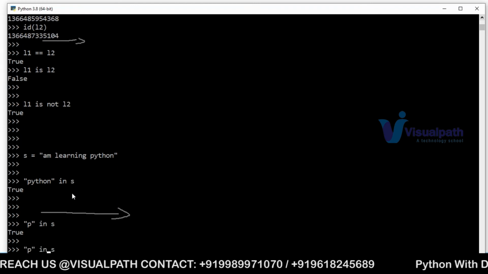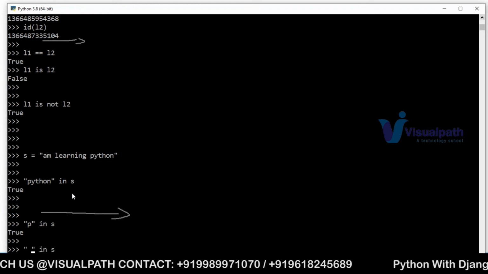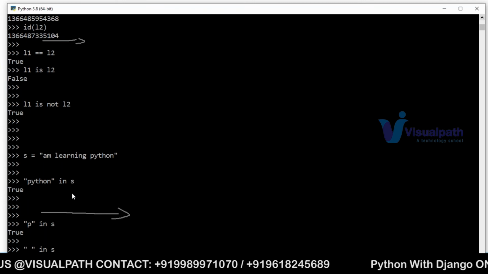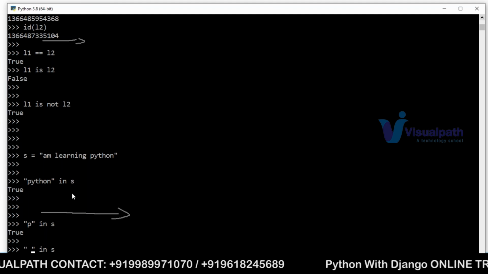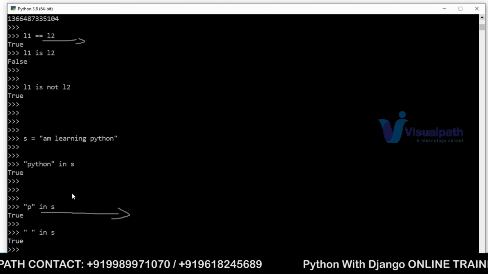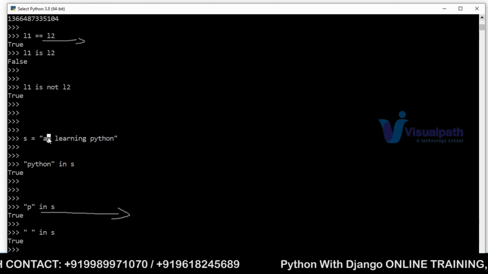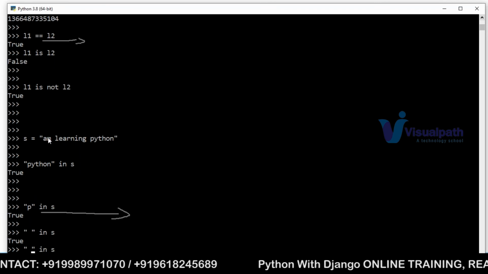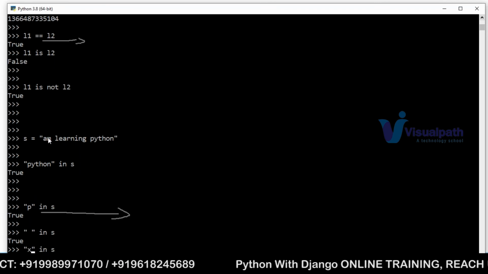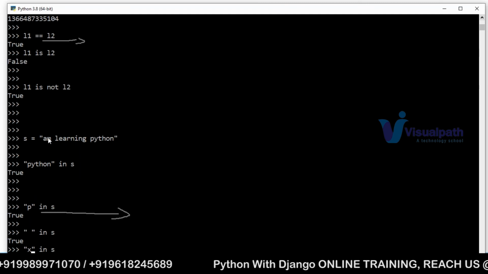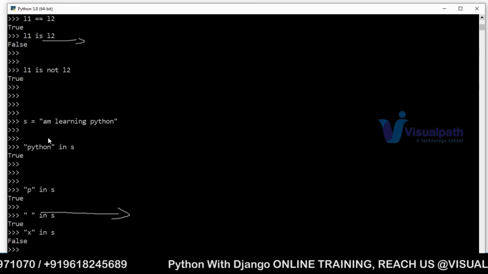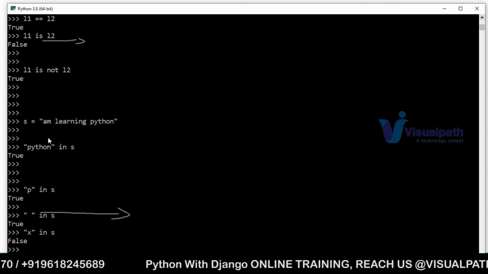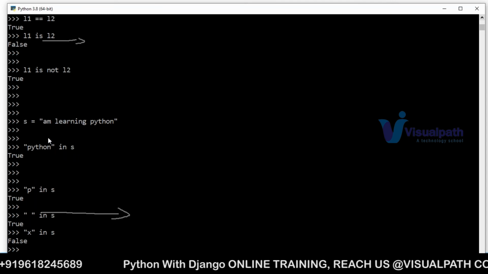Next, I'll use a space. Now what will it return? True, because a space is also present here, correct? Now I'll use some "X". What will it return? It will return false. So it is simple, very useful, and pretty straightforward.